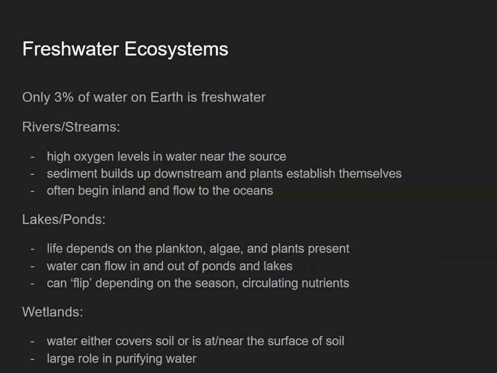Which brings us to freshwater ecosystems. And something that's important to understand about freshwater ecosystems is that only 3% of water on Earth is considered freshwater. And so we're working with a very small percentage, and these are your rivers and streams, your lakes and ponds, and your wetlands. So some characteristics about rivers and streams.